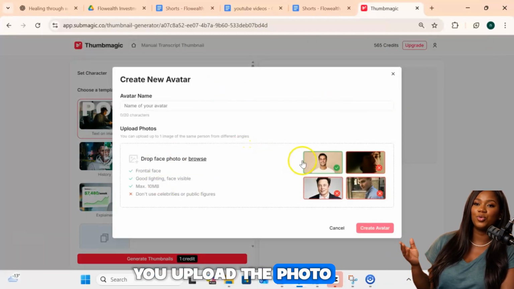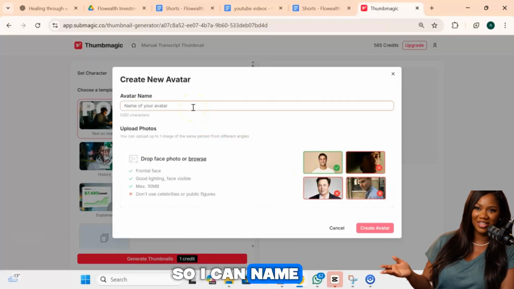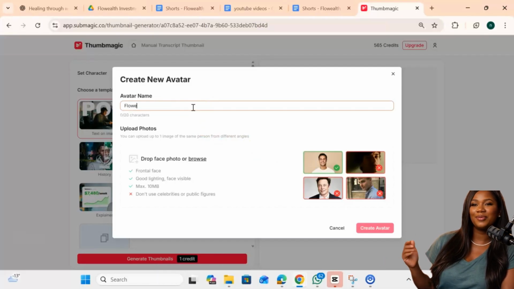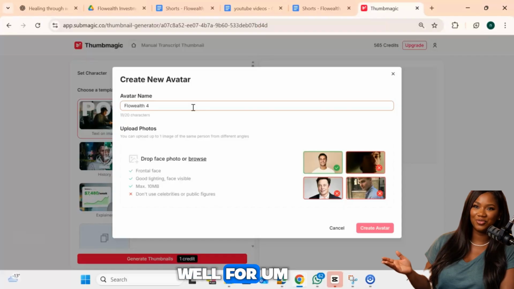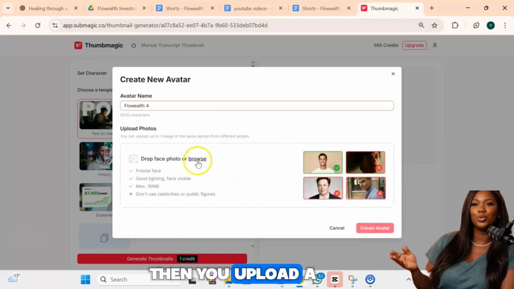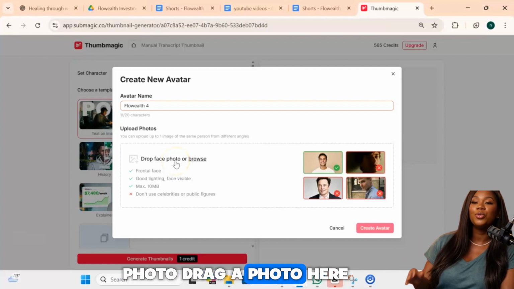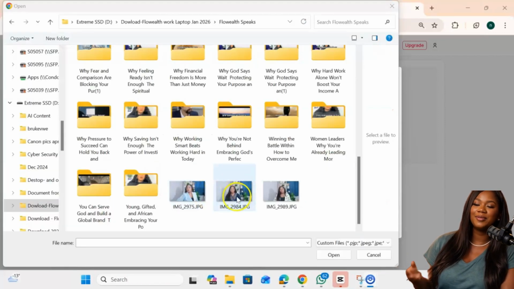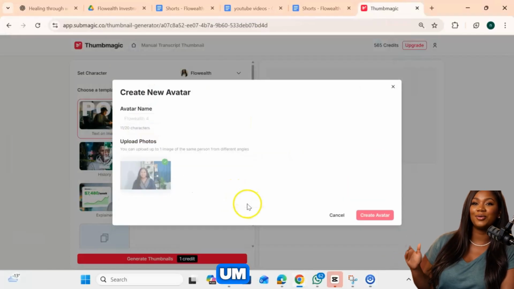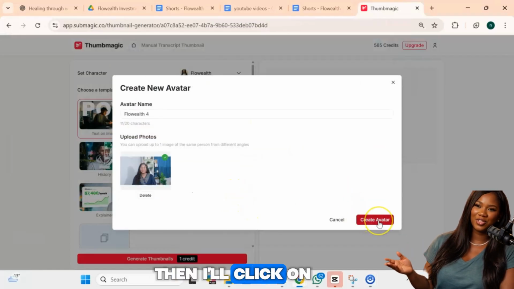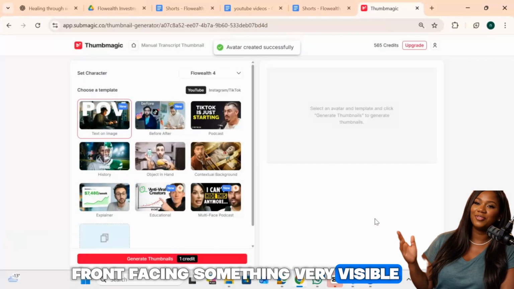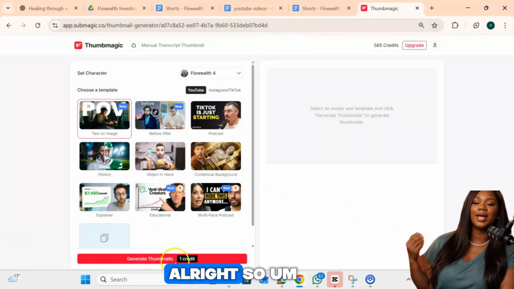You upload the photo of your avatar. You name your avatar. So I can name this avatar Flow Wealth 4. Then you upload a photo, drag a photo here. So I'm going to use this photo here. Then I'll click on create avatar. So it should be front facing, something very visible. All right.